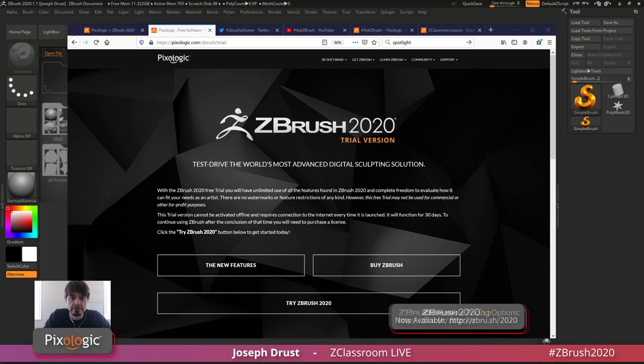This will give you 30 days of ZBrush to test out, and it's going to be full featured. So there's no watermarks or any restrictions on any of the features in the trial. So if you download it, you can test it out, see if it fits your pipelines, and go from there.